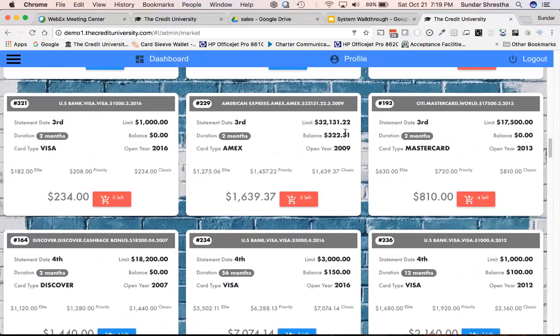Okay, so this one right here, for example, this is a 229, American Express, and the statement date or the closing date on that card is the 3rd, so it closes on the 3rd of every month. The limit on this card is $32,000. Duration means the owner wants to sell this card minimum for 2 months. So if you buy this trade line, then you'll get it for 2 months on this particular one. The balance is 322. They've spent that much money. The card was opened back in 2009, and the card type is MX. And this is the cost of buying it as a broker.